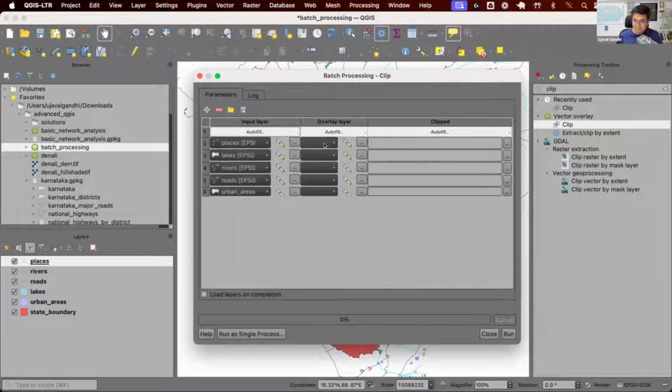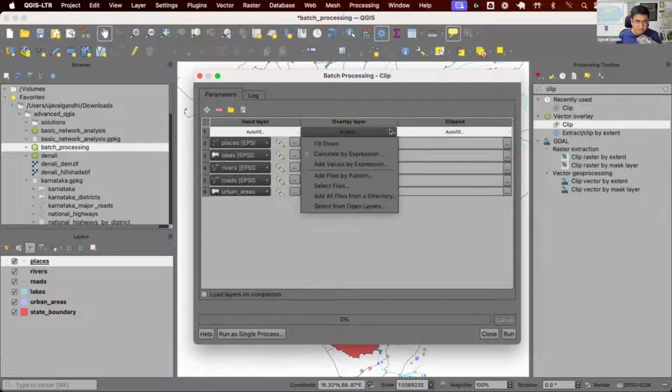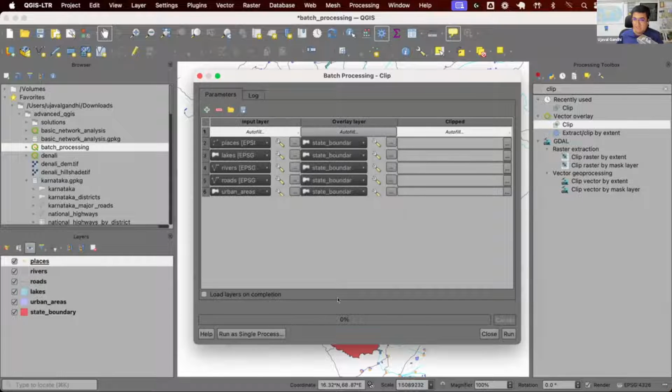Second, overlay layer. How do you want to clip it? So I say, I want to clip it with the state boundaries. But now I want to configure the same for all the inputs. So instead of selecting manually, I can say autofill, fill down. And this will just fill the same thing down. So if your one configuration option remains the same, you can just use fill down.